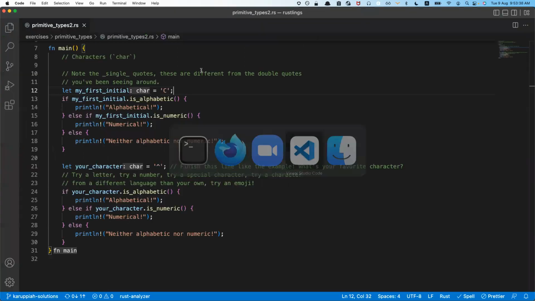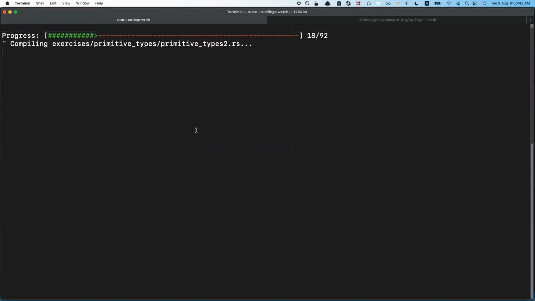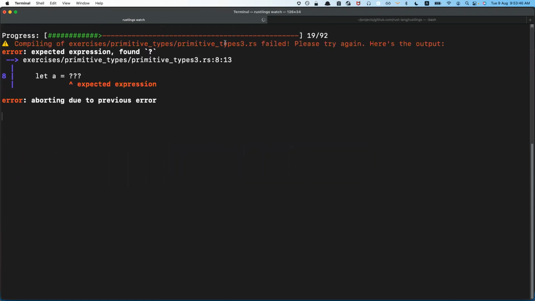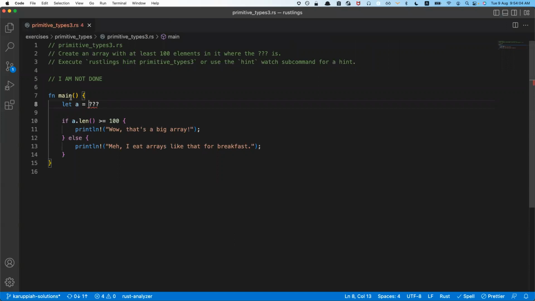So I'm going to go ahead and remove this "I'm not done" to see what's the next exercise. Okay, so we have primitive types 3. Looks like we are expecting an expression. There's no error code, so we just have to understand the error from here. Expected expression, found question mark. This is on line 8, column 13. So let's open that up. Create an array with at least 100 elements in it where the triple question mark is. Execute Rustlings' hint. Okay, so how do you define arrays?